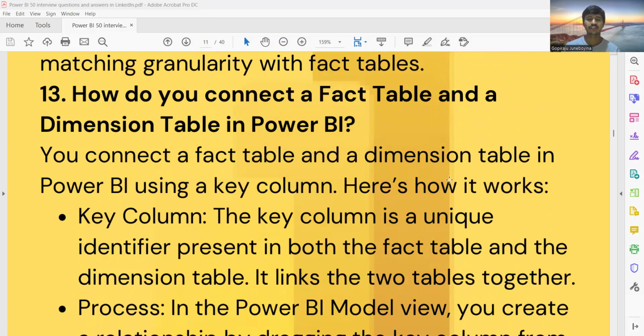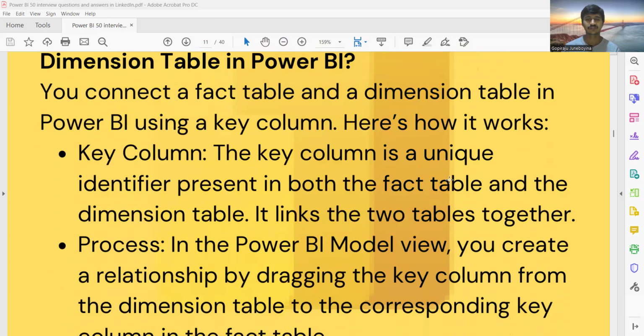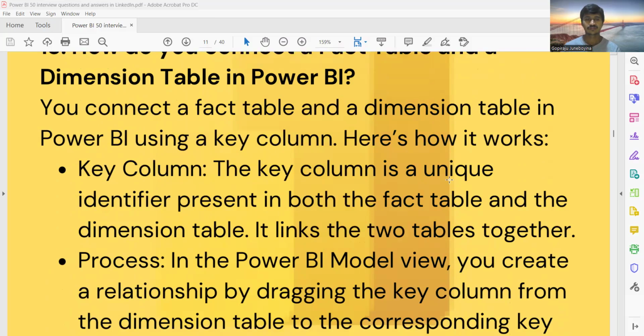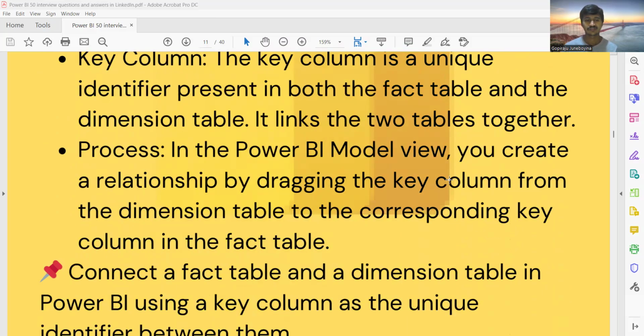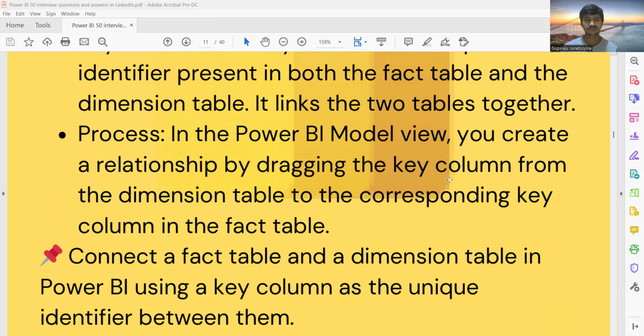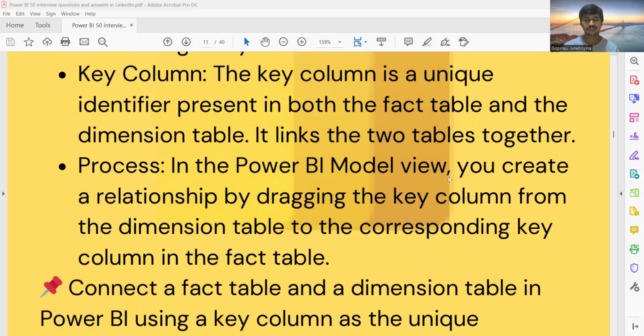For example, product and fact table, the join column is product ID. So the dimension table is product, fact table is the sales. So product and sales table, the join column is product ID. So we drag the column from product ID to sales table.